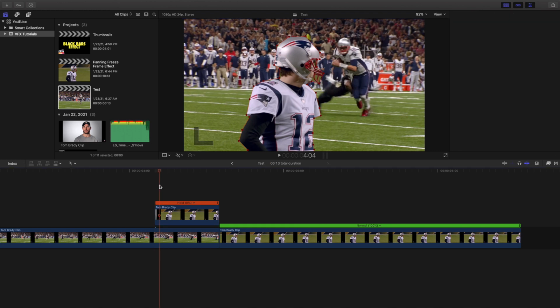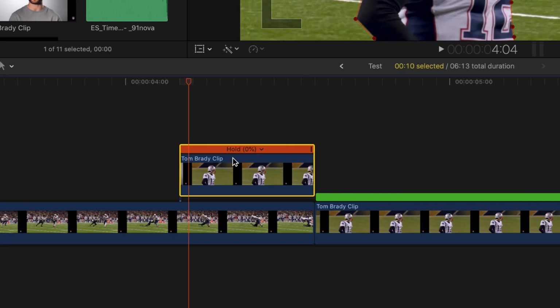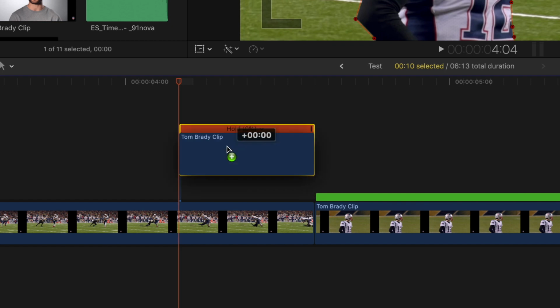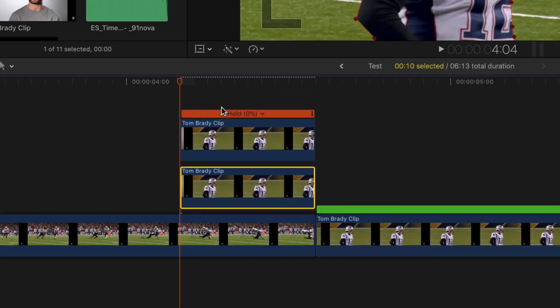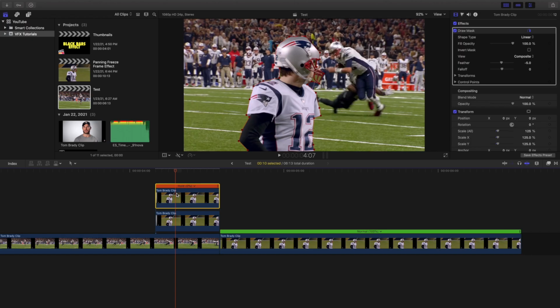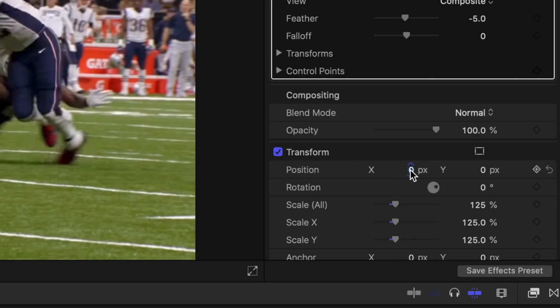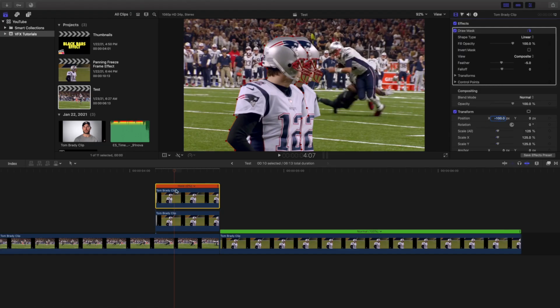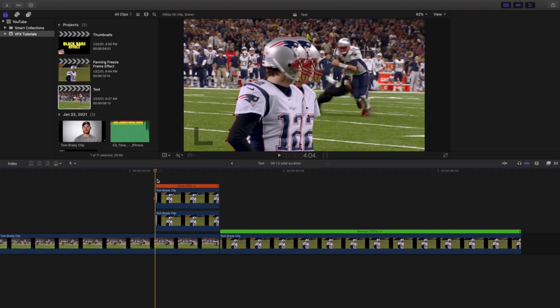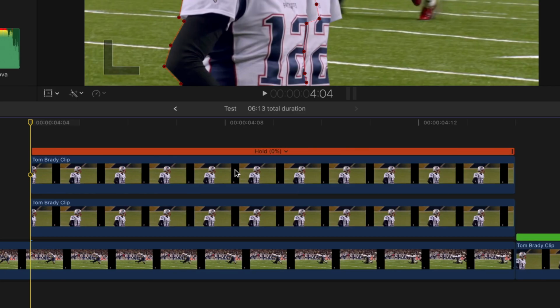So what you want to do is go to 10, so you have 10 frames. Now you might want to adjust it to 8 or 6, and I'll show you why. What you want to do right here is hold down Option and create a copy. Now in this copy, head over to the position right here and type in -100. So as you can see right there, -100.